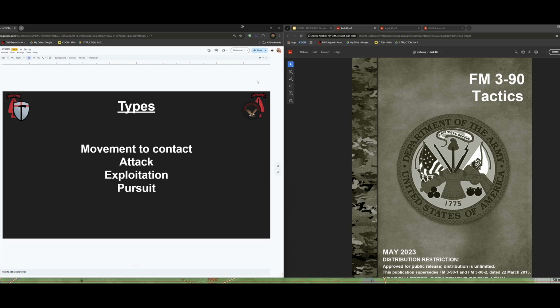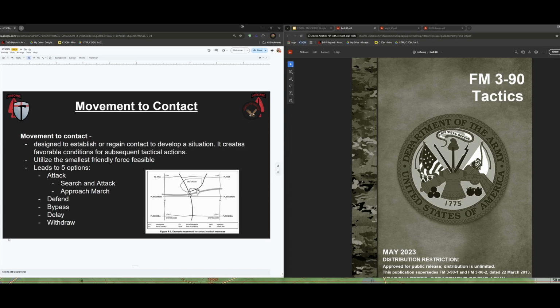All right, so types of offenses. We have a movement to contact, an attack, exploitation, and pursuit. The first thing we're going to cover today is the movement to contact. It's designed to establish or regain contact to develop the situation. It creates favorable conditions for subsequent tactical actions. Generally, we want to utilize the smallest friendly force feasible, as recommended by doctrine. And then it leads to 5 real options. We can either attack, and that's 2 types of attack: search and attack and approach march. And then we can defend, bypass, delay, or withdraw.